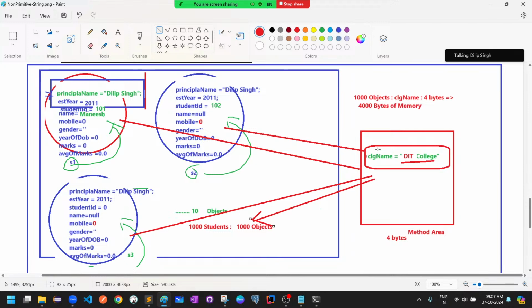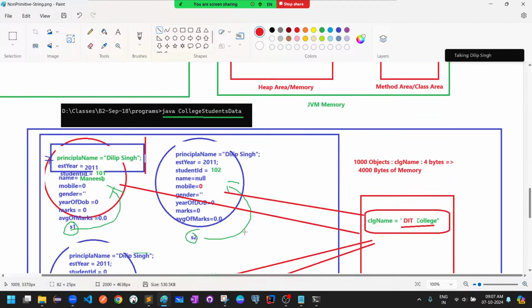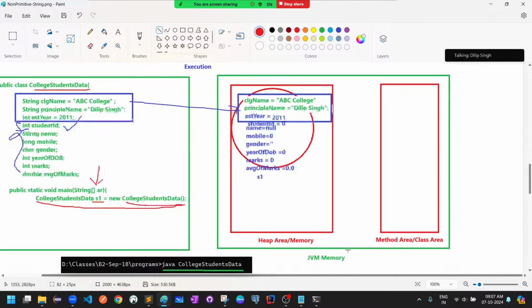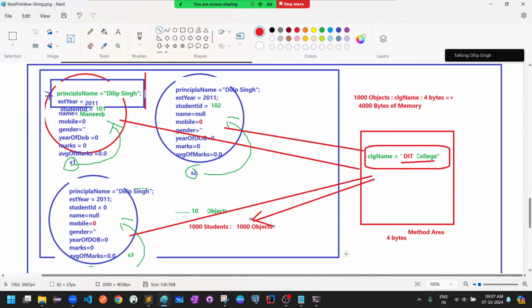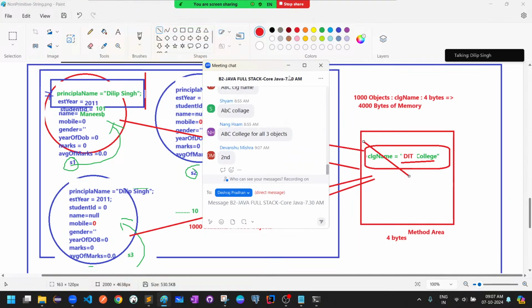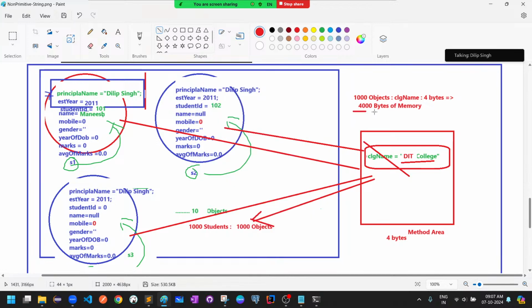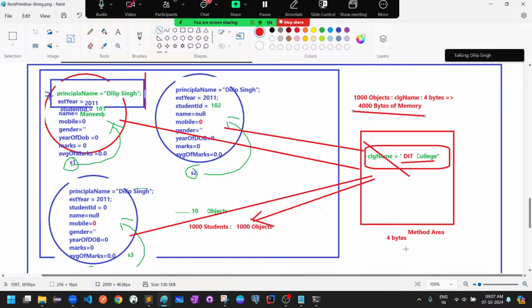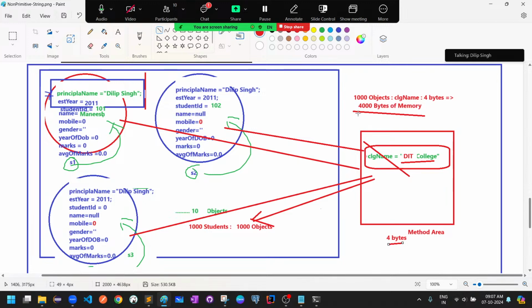So, if you are having this mechanism, which mechanism will you choose, first one or second one? I mean, we will go with this solution, or will we maintain college name also at the private property level? No, right? The second solution is better. Why? Because you are maintaining only four bytes of memory in one area, and even though it is common, why unnecessarily maintain that property?